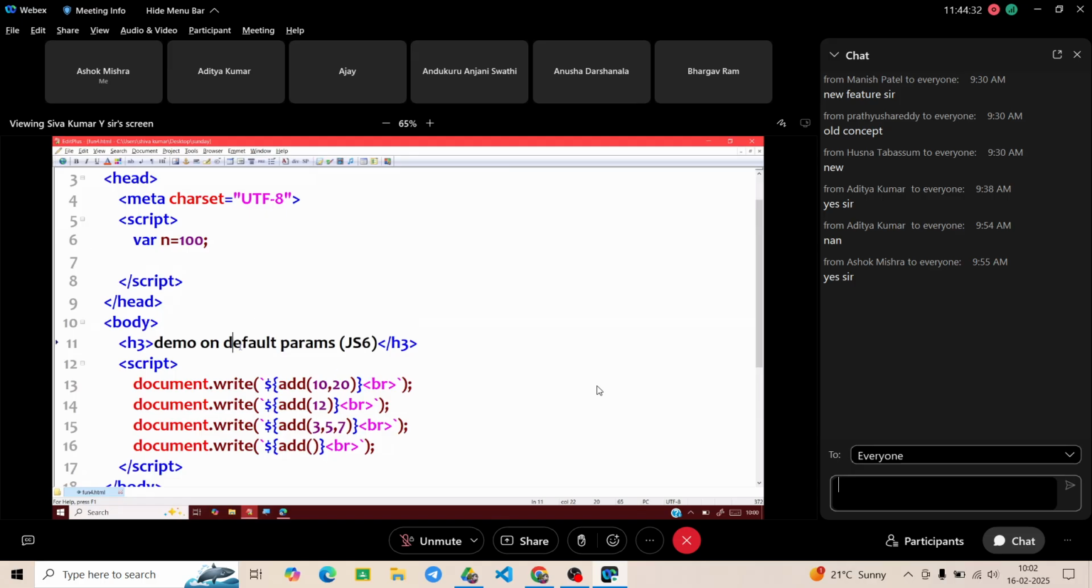This last point about functions is not a new feature, sir. It's an old concept only. New features are over. Now we are moving to one of the old topics. It's called shadowing, variable shadowing.